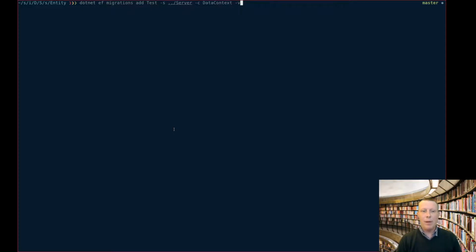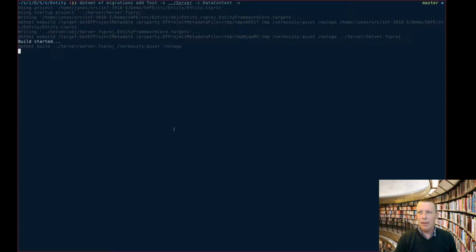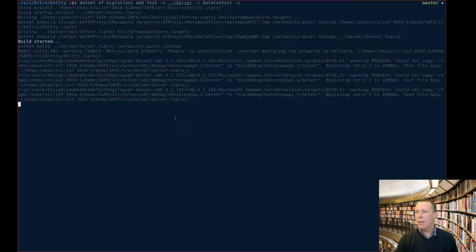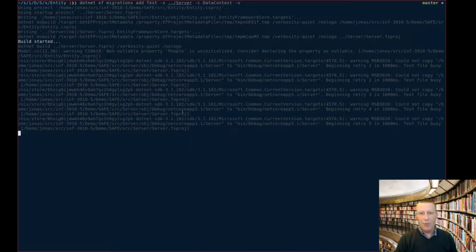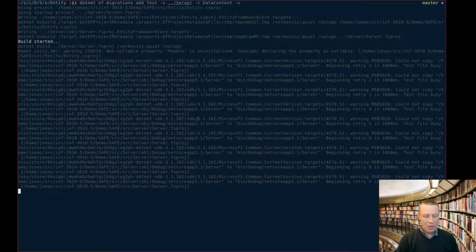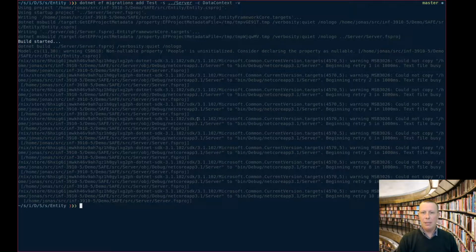add. Now I already did this, so I can run this, and I run it with the verbose flag so you can see what's going on, and it will start running and creating things. Now, since the server is running, this will fail because it can't change the files and so on. But I haven't changed anything, so it should just say stop. But that was basically it.